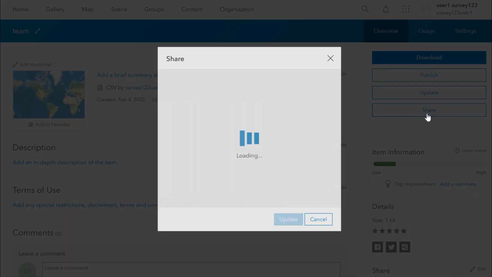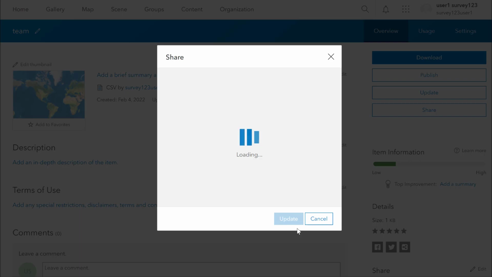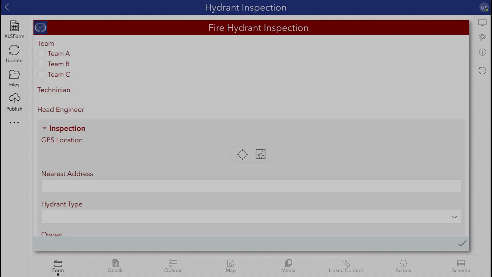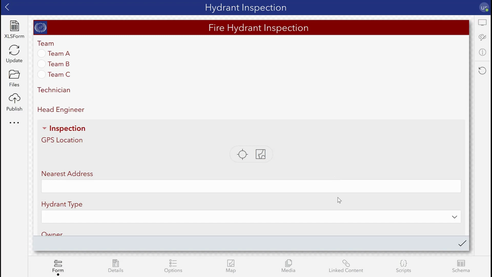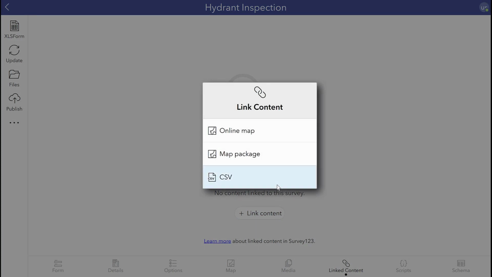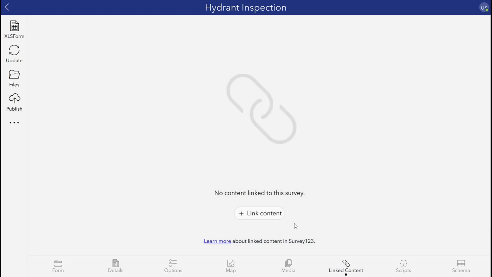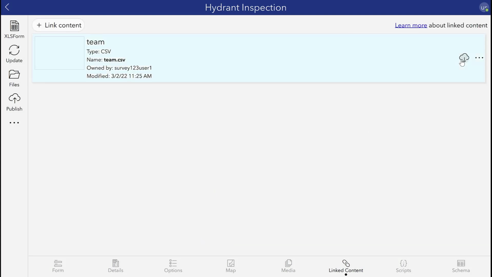You must ensure that your CSV file has the same sharing permissions as your survey. You can only link items to a survey that has been published. In Survey123 Connect, click the Link Content tab and click Link Content. Select CSV and select the item you wish to use. Click the Download button to add a previous usage in Connect.